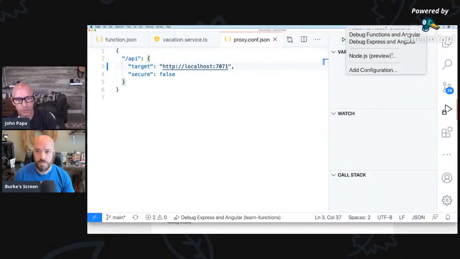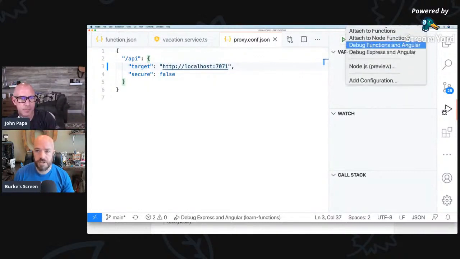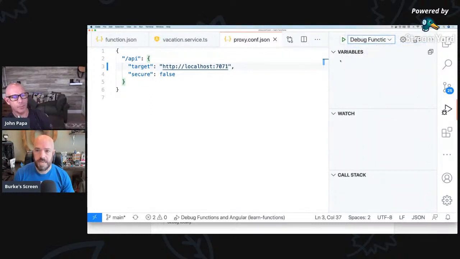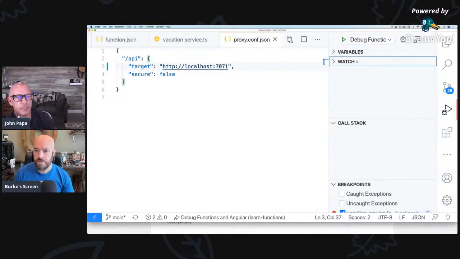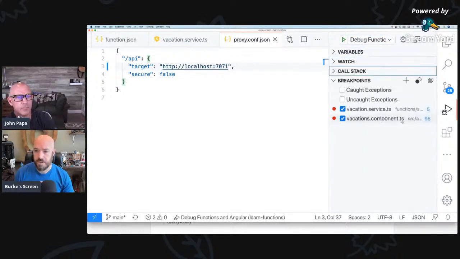All right. So I'm assuming now we want to do debug functions and Angular, which is versus this one. So this is the new one. Yep, and select it. Let me check my breakpoints before I do that, because I can't remember. So there's still one in the front end.